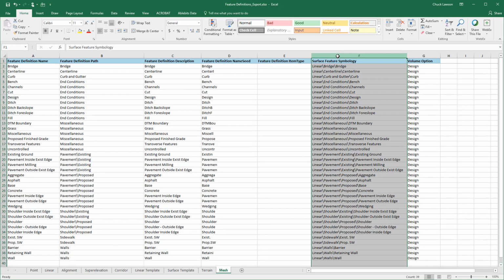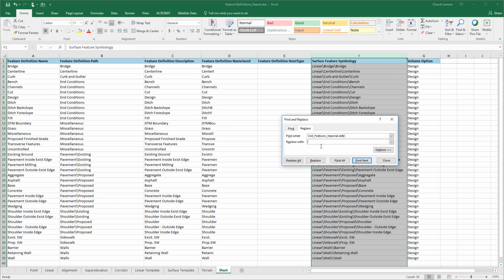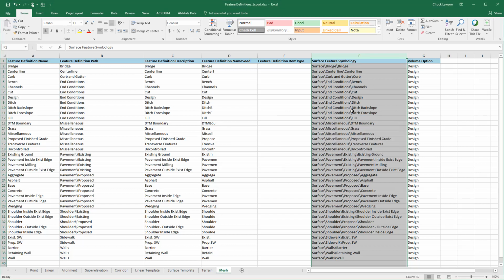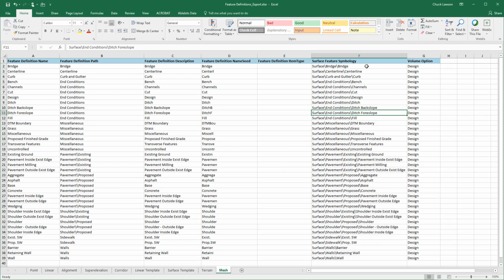Now, before we can move out of this column, at this point we're pointing to a surface feature symbology, not a linear, and so we need to change the name linear to surface, and we'll go back again to our find and select replace, and all I have to do now is search for linear. I'll put the backslash in there just to be safe. We'll call it surface, and then do a replace all. And so we'll make sure to save those changes, and that way when we go to point to the surface feature symbology, it'll be going to the right category now.